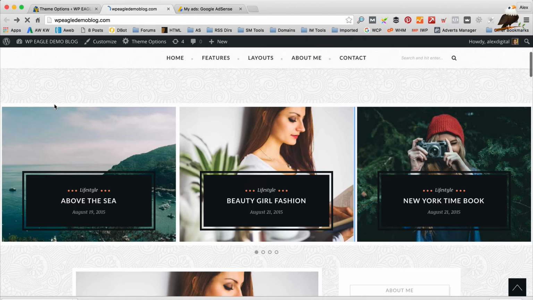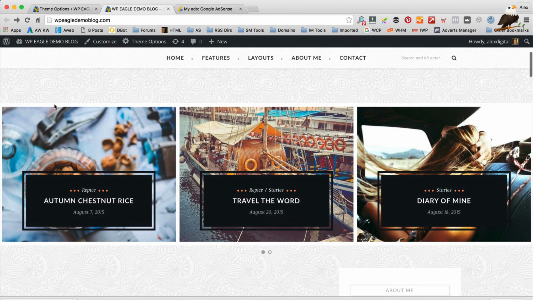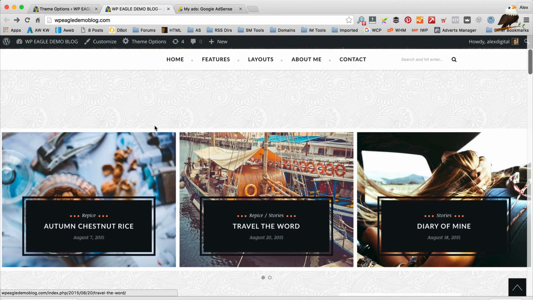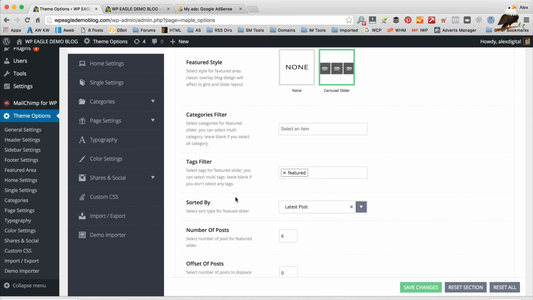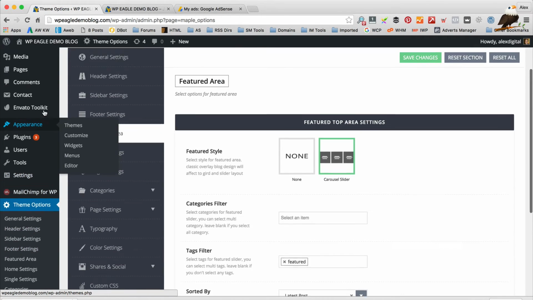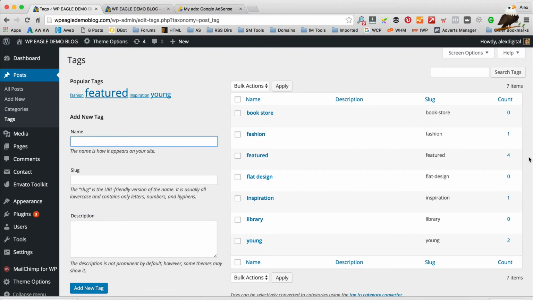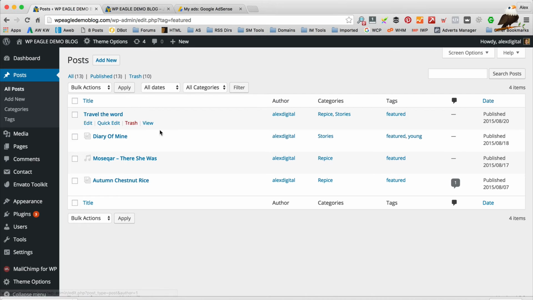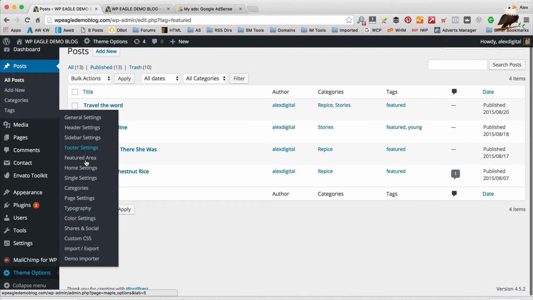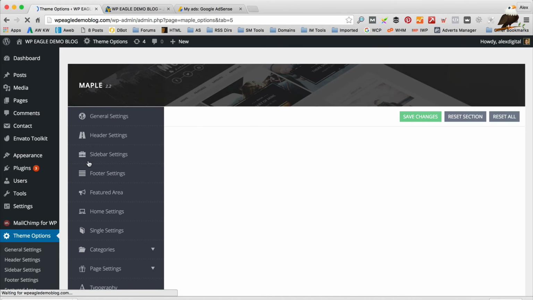Now if I refresh, they've changed to only ones that are tagged with featured. If we go back to the back end and go into the post, we'll come back to this in a second, posts and tags. I can see that there are 4 posts that are tagged with featured. If I click over here, it's these ones. So yeah, we'll come on to editing posts in a second. I don't want to kind of go off track. Let's finish off these theme options. So let's go back to the theme options and featured area.